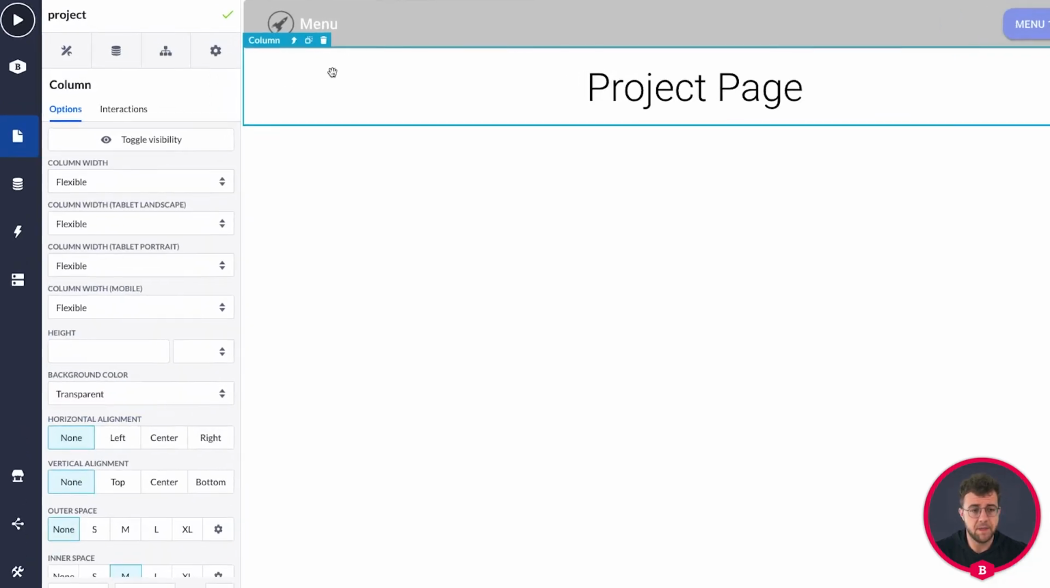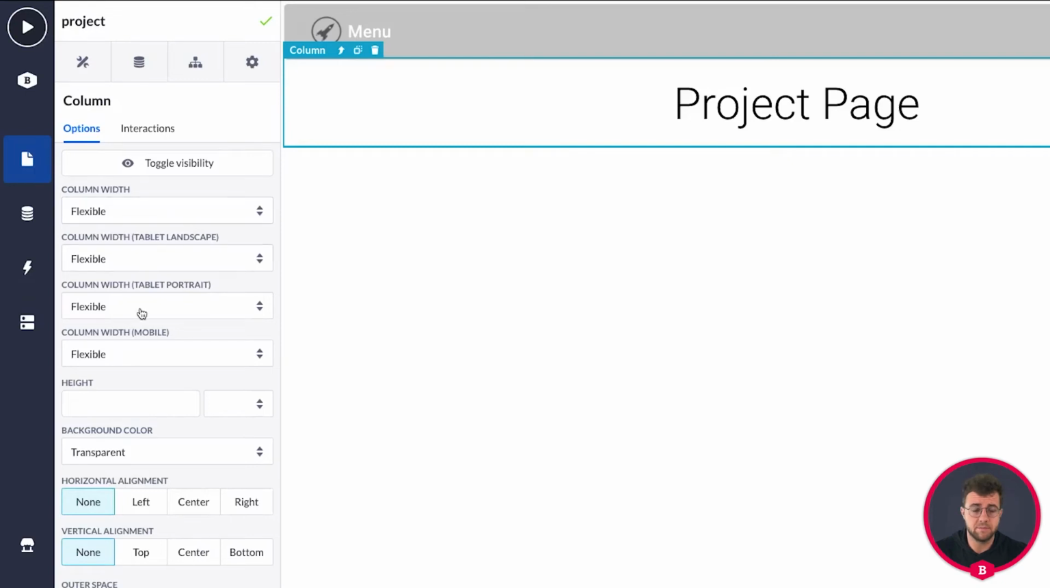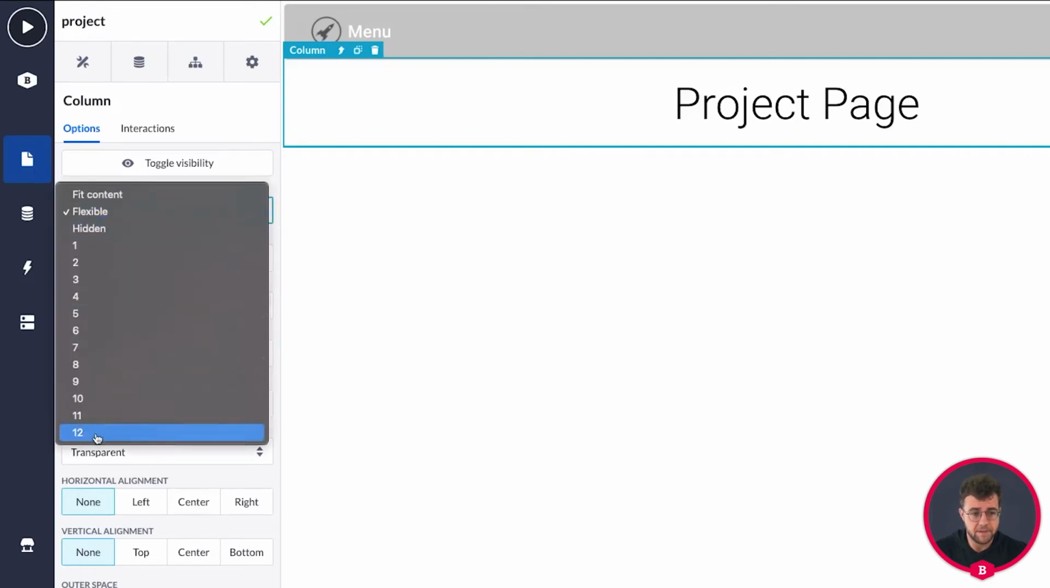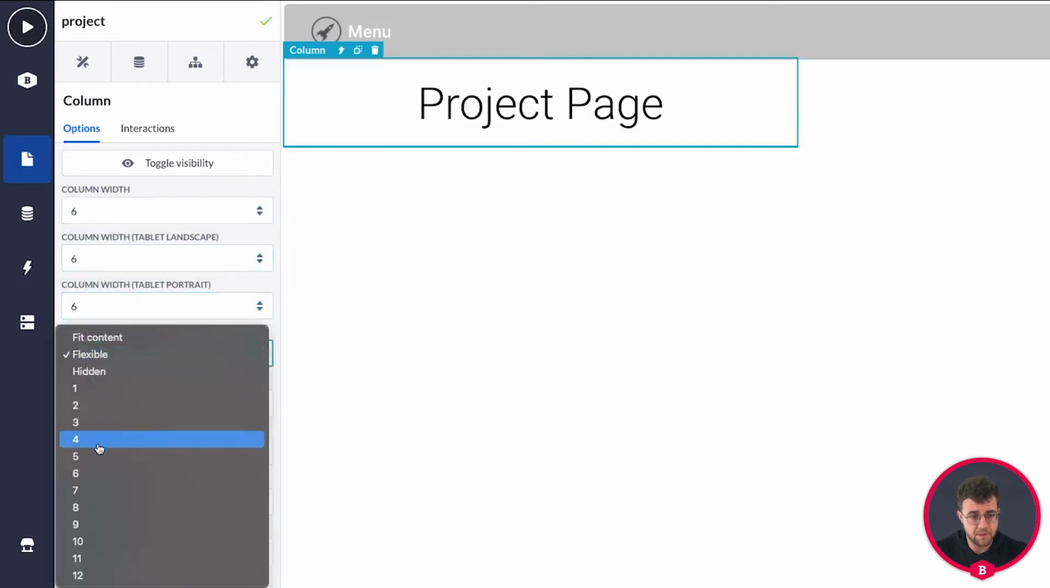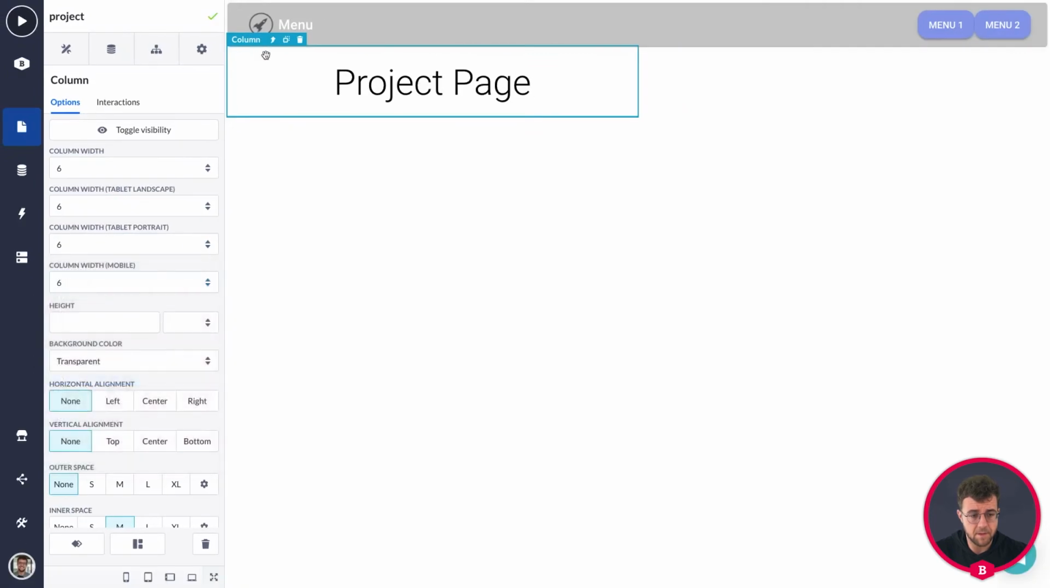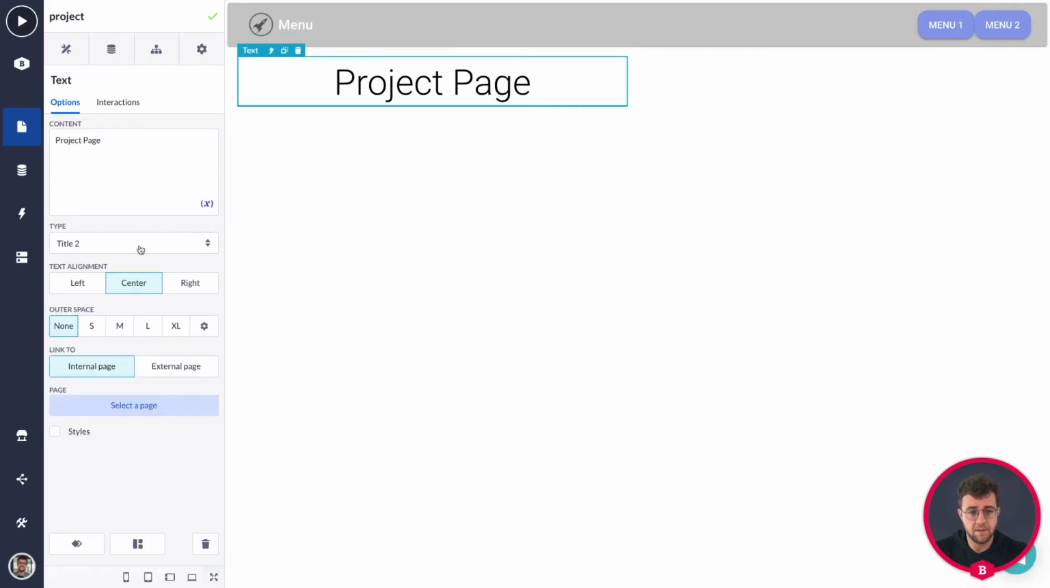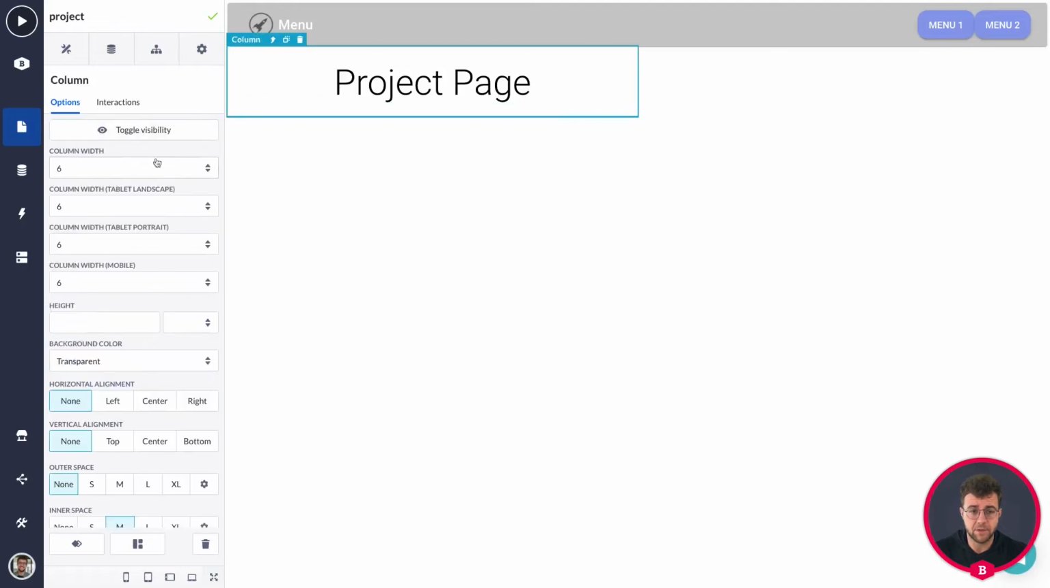So as you can see, we have our column, and this column uses a certain width. So the max width is 12, and the entirety of this column right now is 12. And it's always set to flexible, so it uses the maximum size of a column. But if I were to make this 6, and I just make everything 6, so it will always use half of the page, then as you can see, since I have aligned this text to the center of the column, it is exactly placed in the middle of this column.